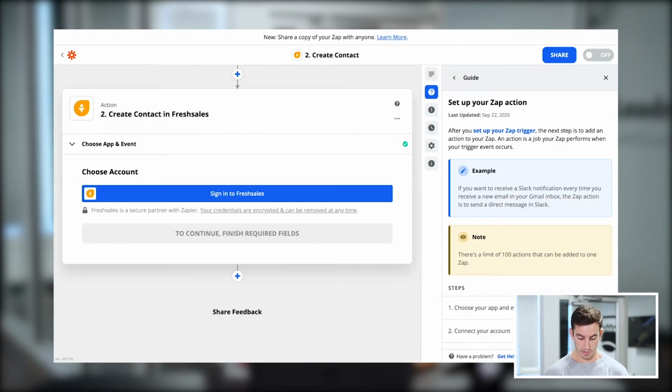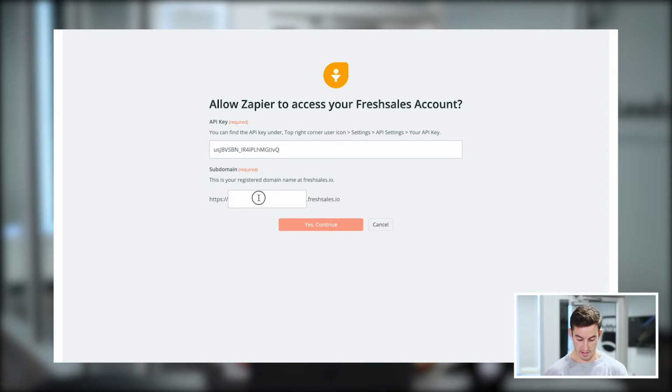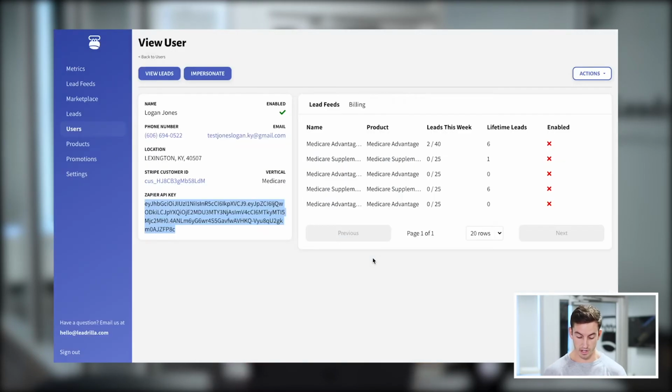I'm going to go back over to Zapier. I'm going to paste this API key in, as well as the domain. And this step will look different depending on the CRM that you use. For Freshsales, this is what it looks like, but it'll be slightly different for other CRMs as well. Once I get that in, I'll click yes, continue.